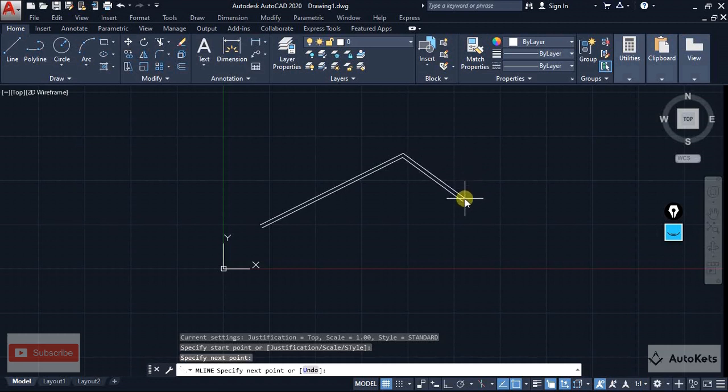Now here the question arises that it is known as a multiline, but it is creating two lines. So why is it not known as a double line? That's because we can use multiline style, which we are going to see later on, with the help of which we can edit it and add more lines. So that's why it is known as multiline.